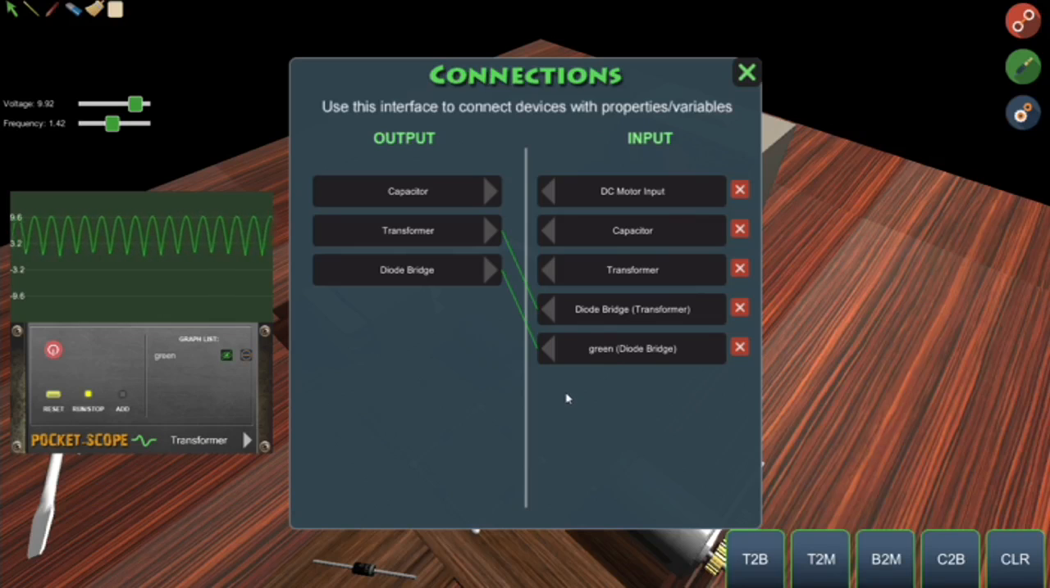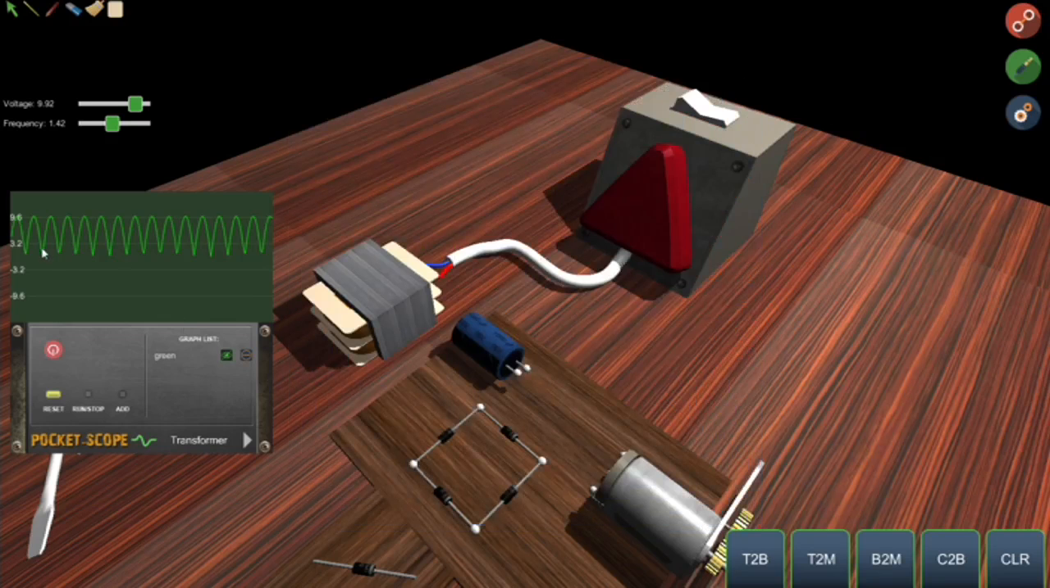Before I finish, let me quickly show you the Reset button. Let's click on the Run button to stop the PocketSim. Now, let's disconnect this graph line, open Connections, and we will click this red cross to disconnect. Going back to the PocketScope, you'll notice that the graph line will stay in its last state, so if you want to reset the line, just click Reset.